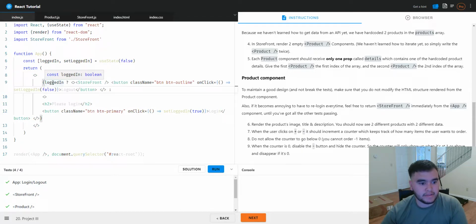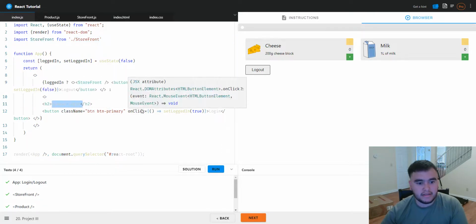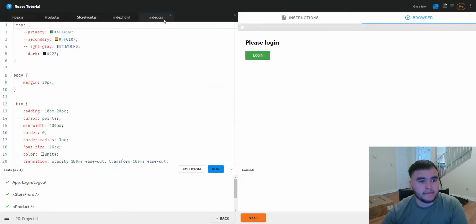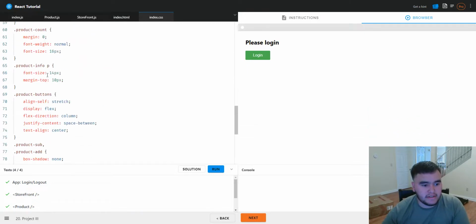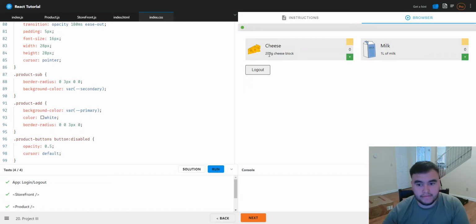I don't know if I've already explained this, but basically I said if you're logged in, it's going to pull up the storefront, which is the pictures of the cheese and the milk and all that good stuff, with the logout button. However, if you're not logged in, it's going to give you a prompt saying please log in, and if you click the login button, it's going to set logged in to true. So if I see that, it's right here. Very simple. And yeah, the CSS I didn't touch, it was already predefined for me. There's a lot of CSS, and it defines the color of the page, what the text will look like, what the buttons will look like, and all that good stuff.